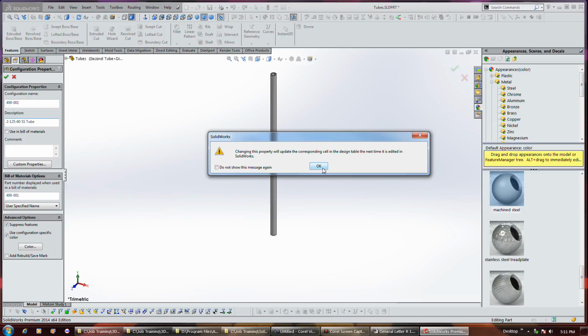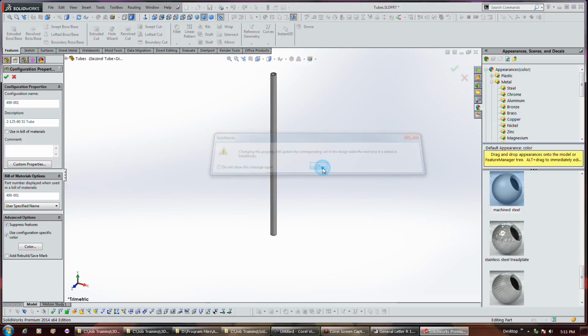If you try to scroll down, a message will pop up saying your changes will be applied to the table the next time you edit it. Click OK, and then change the BOM setting. Yeah, we're manually editing these values in the second part number, and we're going to see how it's reflected in the table later. I'm going to change this to use configuration name, and that dialog box popped up again.